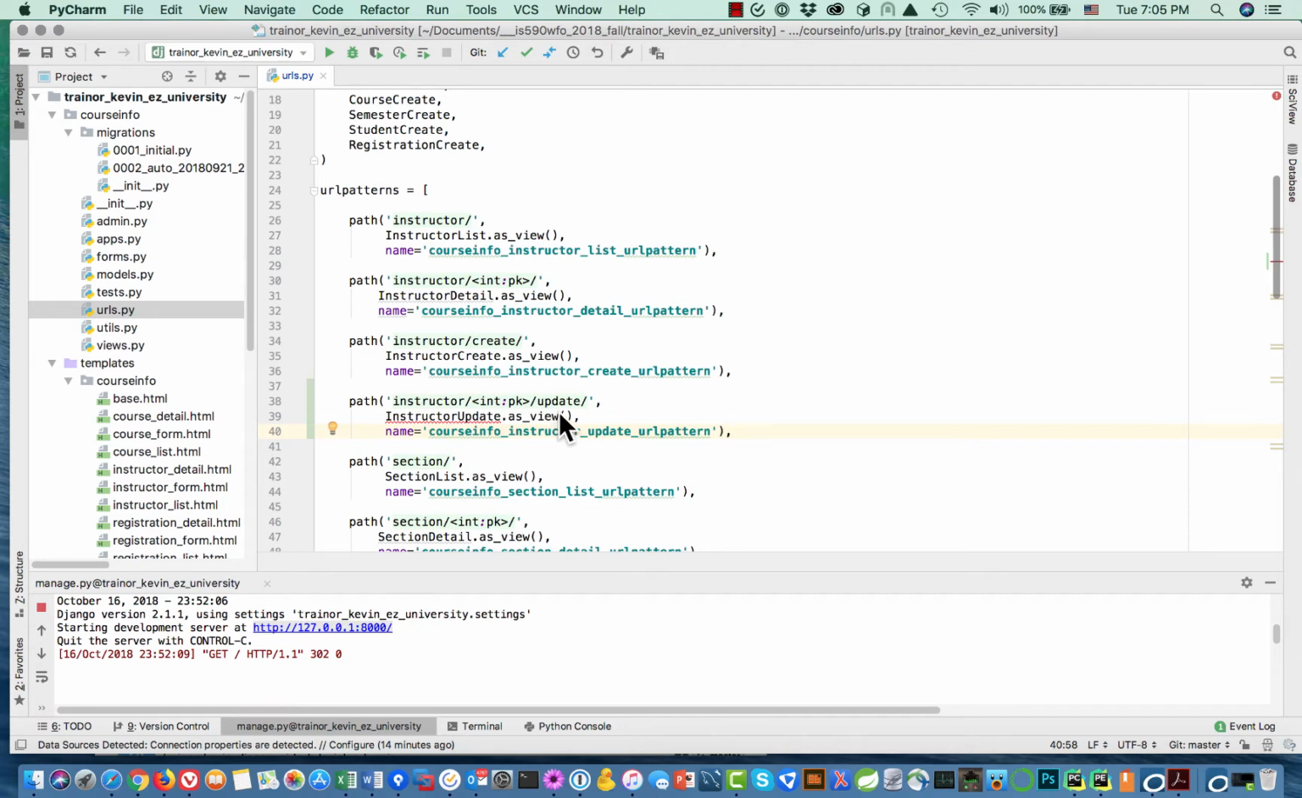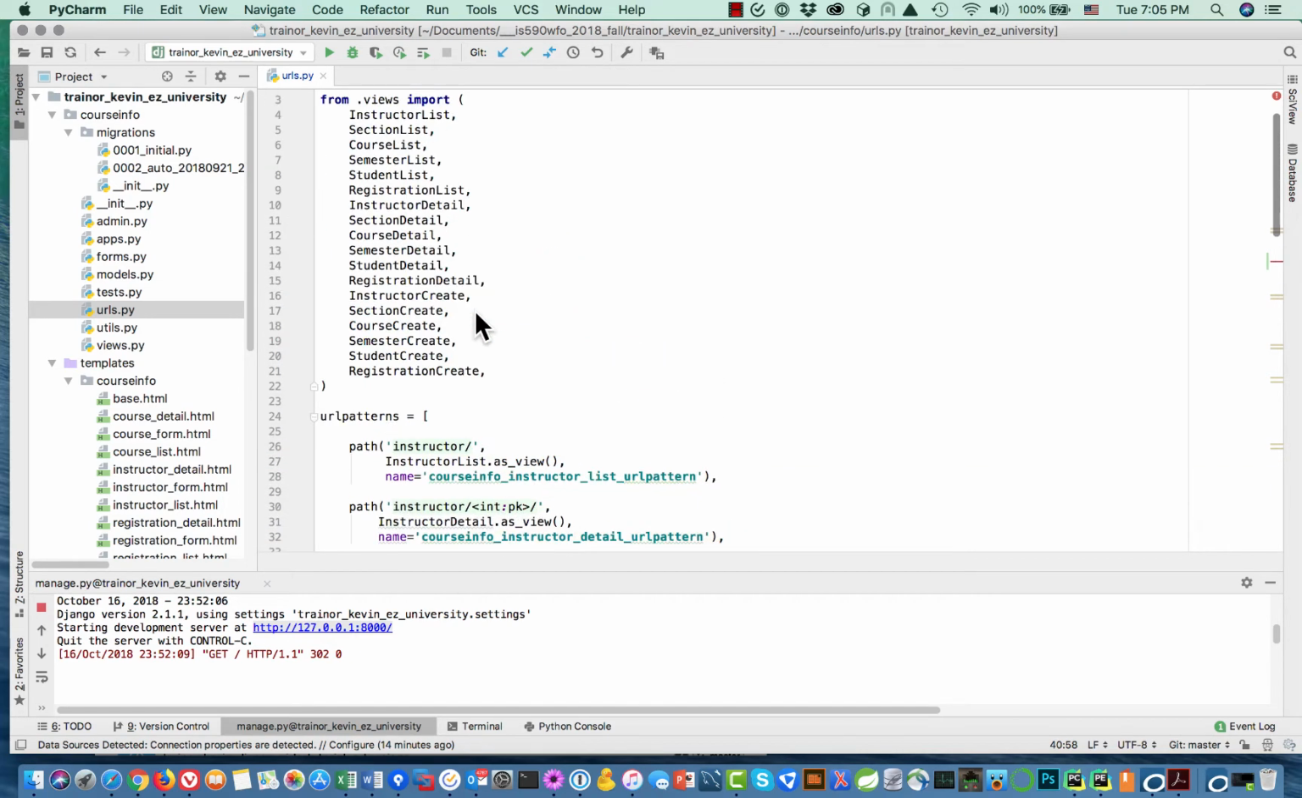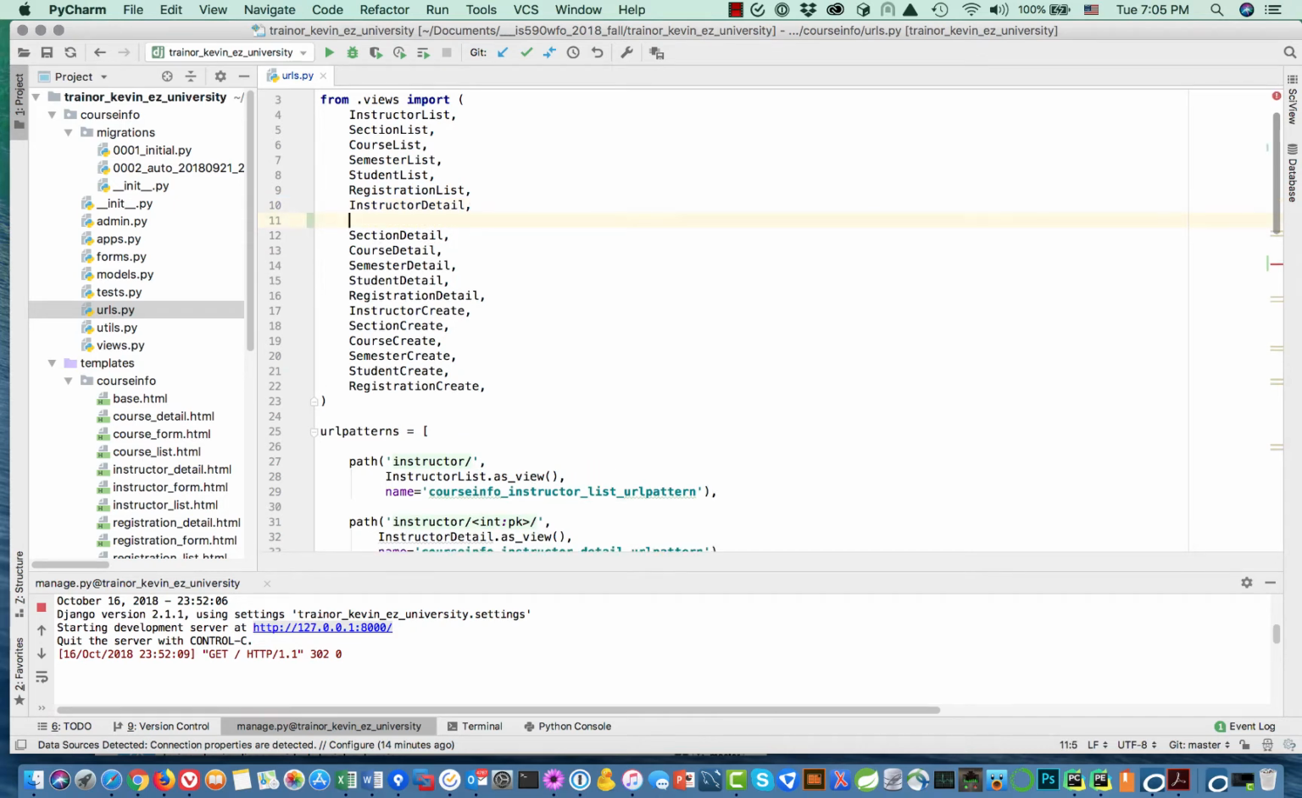If I wanted to clone it from something, I probably would take the create and copy it. No, I'm sorry. I'd probably take the detail page and copy that, because the detail page is getting a primary key. So that would probably be the one to clone. And I need to add instructor update up here, so I'm just going to do that. Where are the rest of my instructors? Oh, there's instructor detail. Let's add instructor update. All right, so that should take care of the URLs.